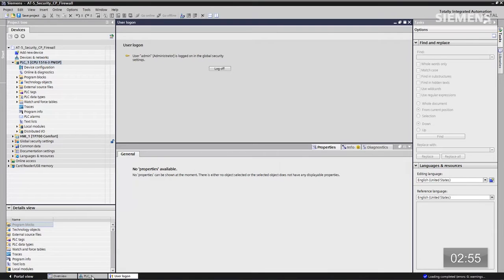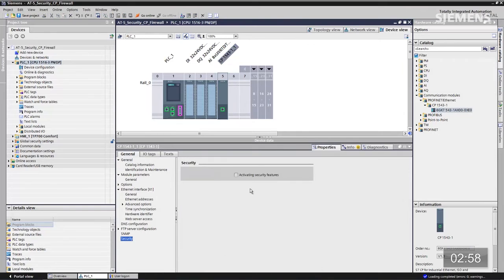All right, go back and give focus to the CP, go back down to security, and now there's a little box you have to check called activating security features.